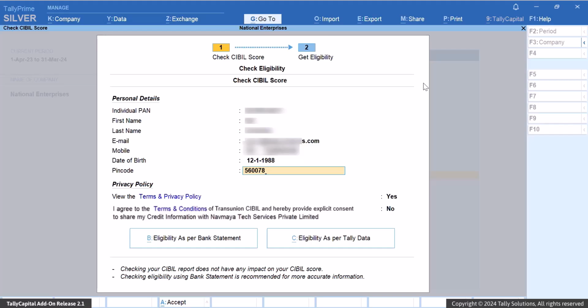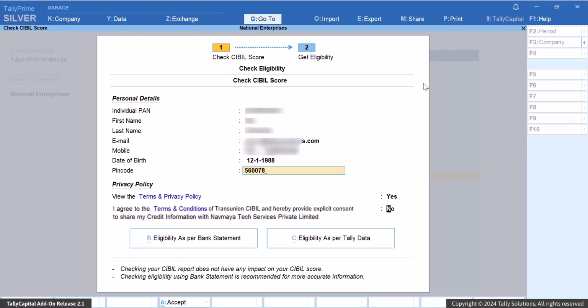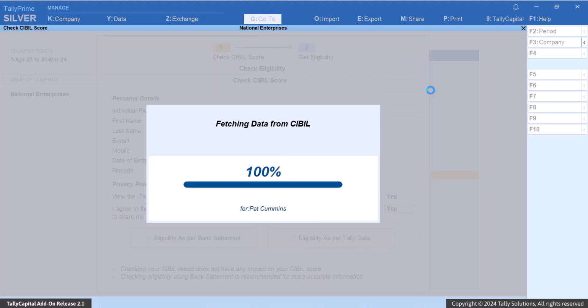To view the Terms and Privacy Policy, click on Terms and Privacy Policy or set the option View the Terms and Privacy Policy to Yes. To agree to the terms and conditions, set the option to Yes. Once you enable the option, your details will be verified and you will receive an OTP from CIBIL. Enter the OTP.